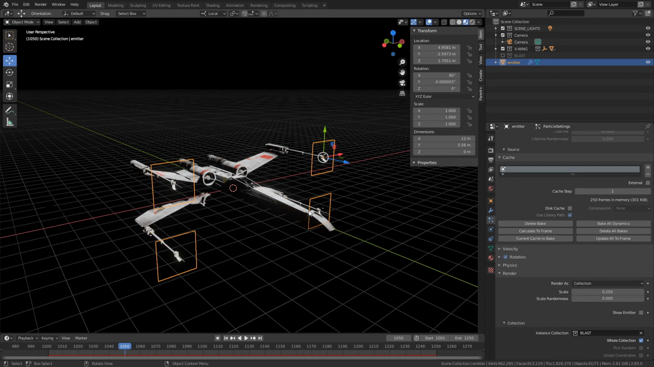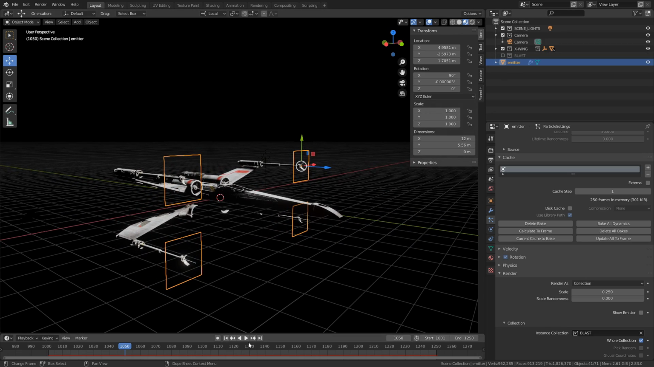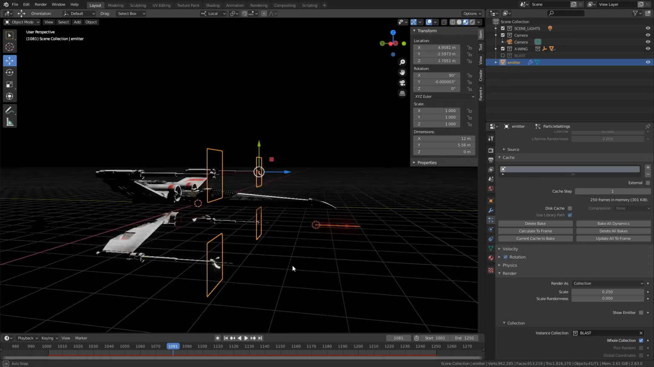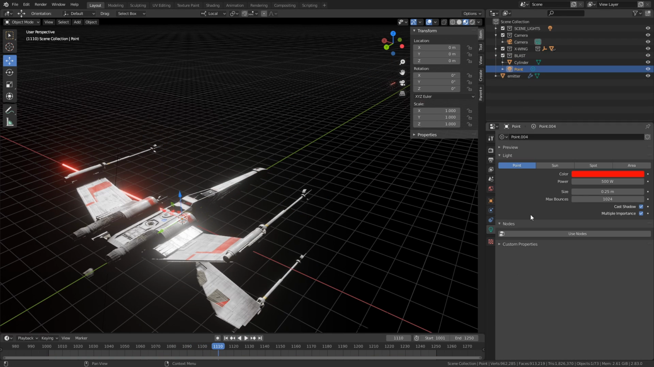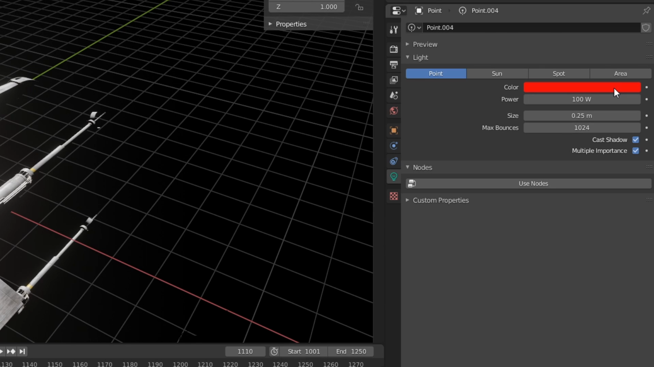So this is one of the secondary advantages of using a light instead of the emission, is that you can see it in Eevee, which means you can get a nice viewport preview of what your blasters are going to do. That's not enough light, is it? Let's give it more light. Let's make this a ridiculous number. Let's make it like 1,000. Nope, that's 100.